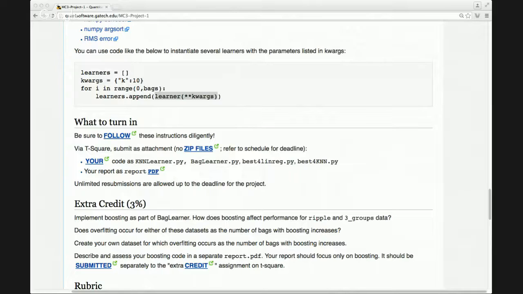Which data to use for showing the overfitting and bagging section of the rubric? So I would have to look at the, let's look at the assignment itself.